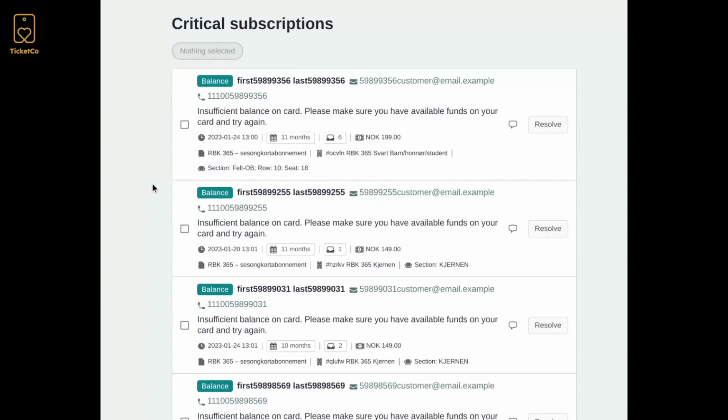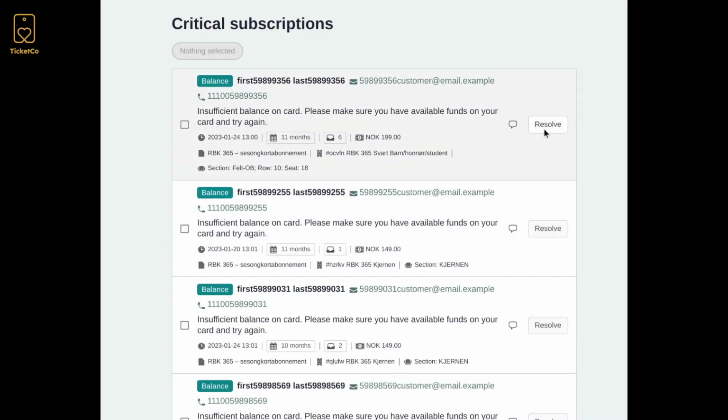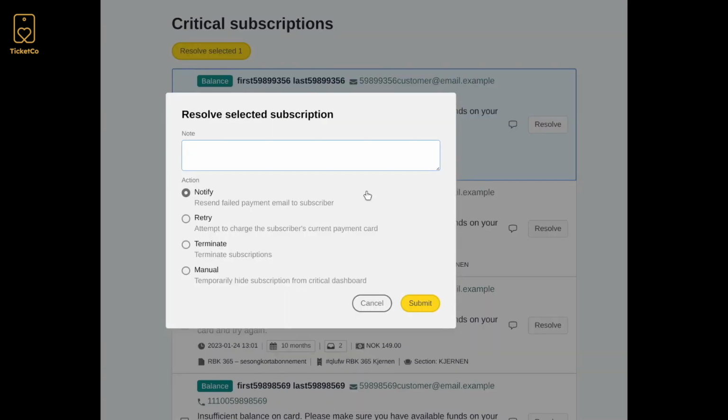When it comes to actions you can take from this dashboard, we have already mentioned that you can reach out to the customer directly via phone or email. If you do so, you may want to write a little note to record what was discussed so that this can be added to the journal. You can also go into the Resolve button to take some additional actions. Notify will resend the standard payment failed email to the customer, thus prompting them to update their payment card under your subscriptions. This can be used for any payments considered refused, invalid, or expired.